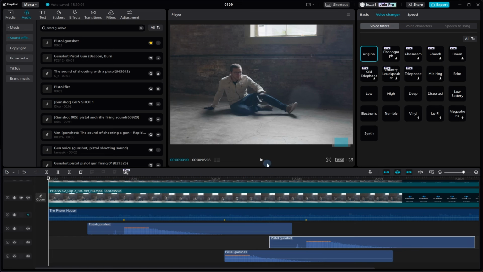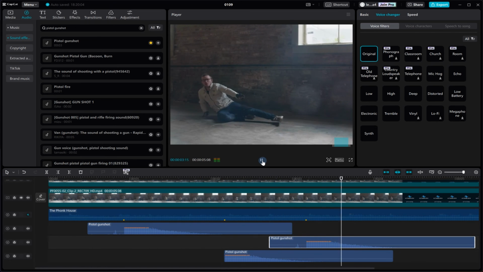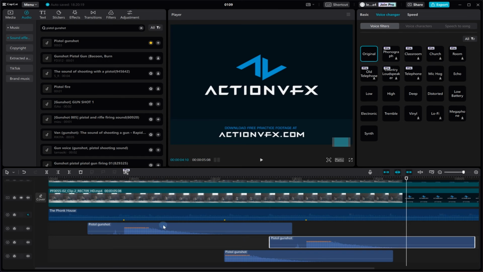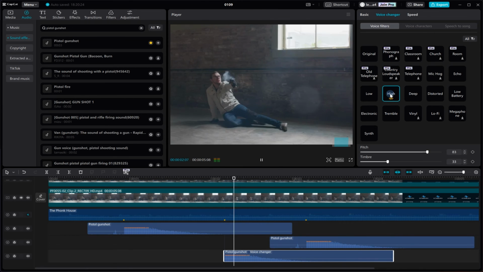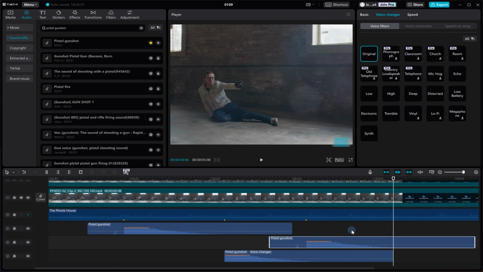But a single gunshot effect can be too repetitive, right? Well, don't worry, I'll show you a little trick for occasions like this. In voice modifiers, we'll use the high reduction and deep effect. You can use whatever you want, but in this case, these are the ones I liked the most. This way, a single gunshot effect sounds more realistic.